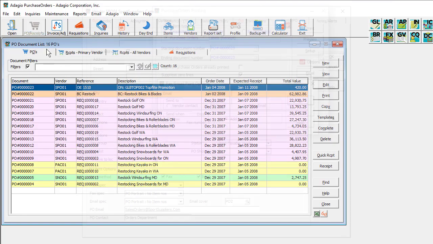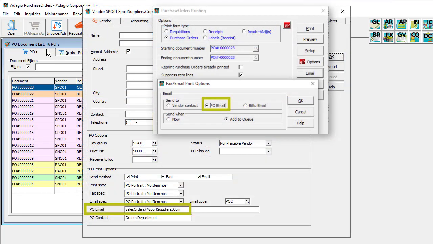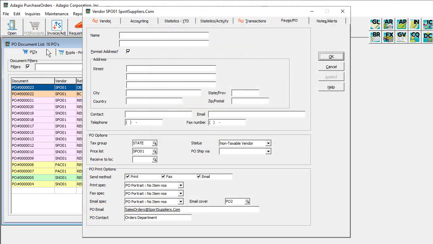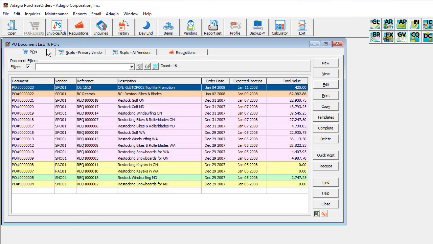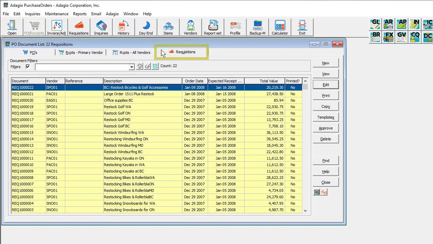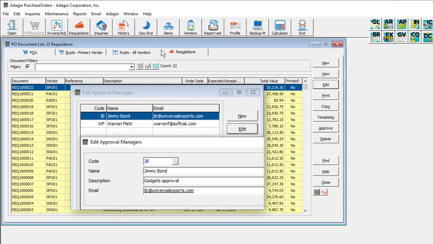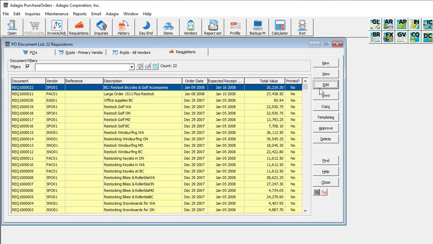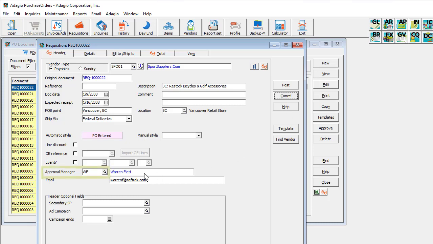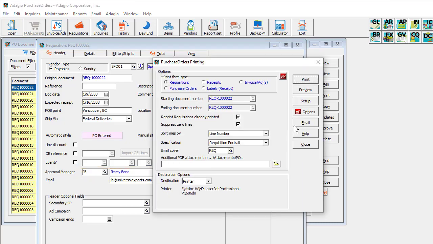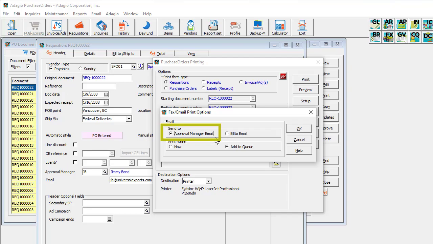Emailing purchase orders now allows selection of the PO email address from the vendor record, instead of the main contact, which is supported in conjunction with Adagio Payables version 9.3c. For requisitions, this can also be done through a new Approval Manager record that stores the code, name, and email address. Requisition entry allows selecting an Approval Manager to include this information. When you print requisitions, the email option will be available to send to the Approval Manager address.